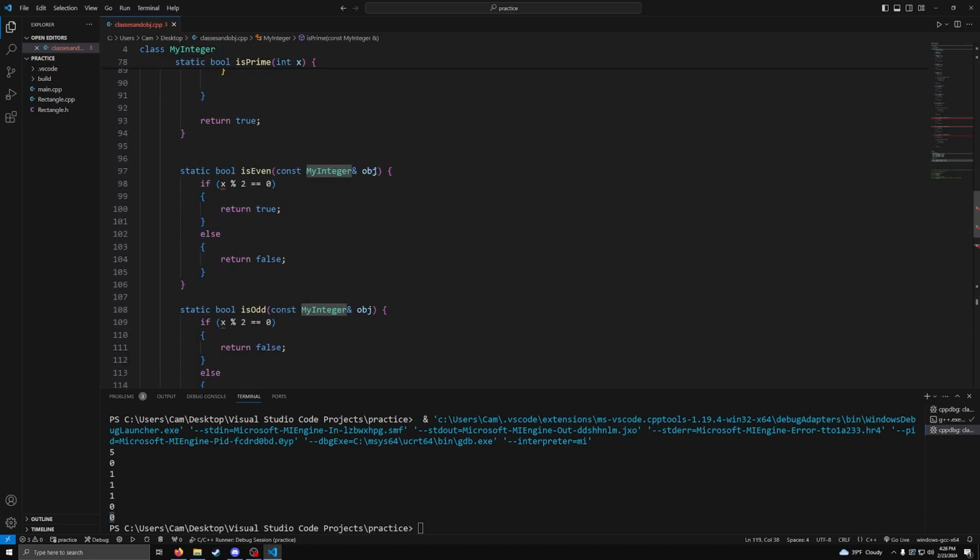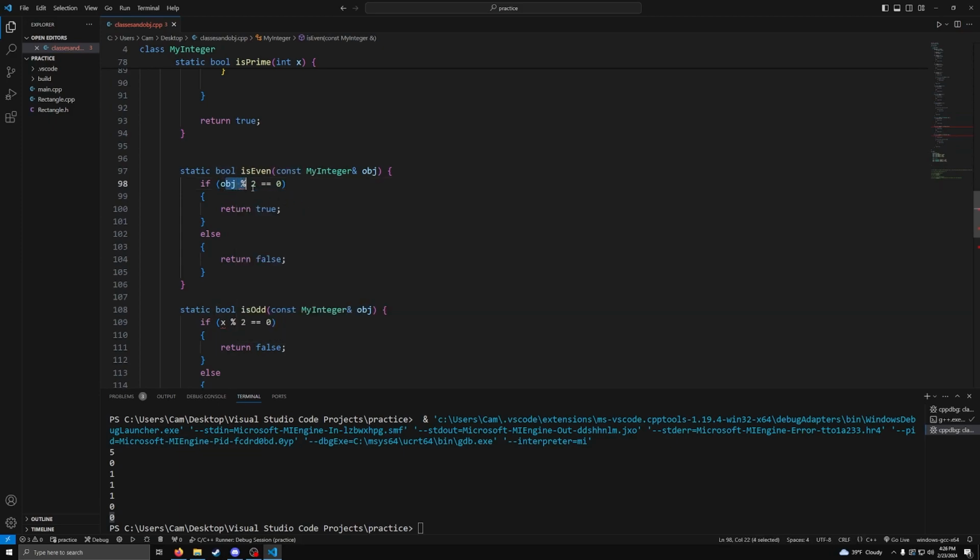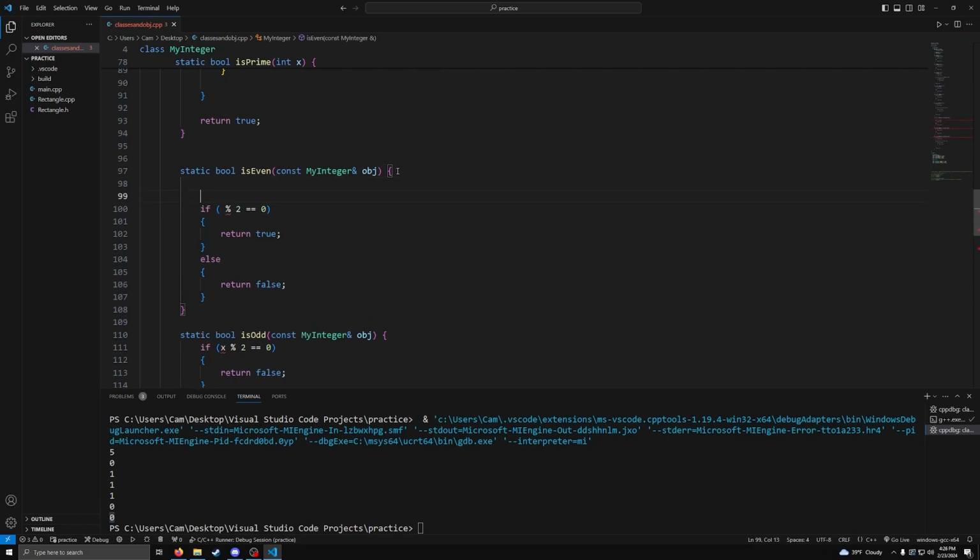And because we're passing in an object, we can't just simply say if object modulus 2. That doesn't make any sense. How do you modulus 2 an object? Instead, we're going to utilize our get value function to get the integer of the object and assign that to a variable. That way we can evaluate whether or not the get value of an object is even, if it's odd, if it's prime.